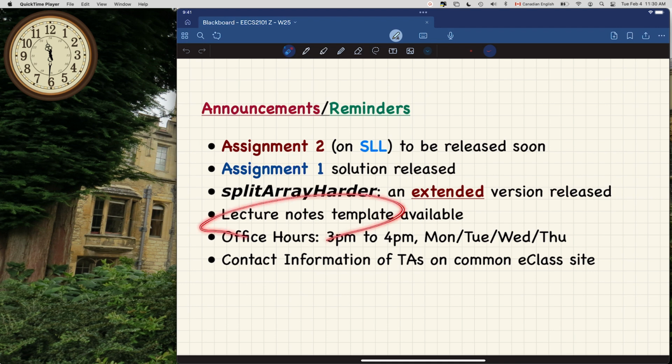And the lecture note template I showed you guys is on the lecture site. You can just download it each time before the class if that's going to be useful. And we've got office hour and TA contact information, all the same.